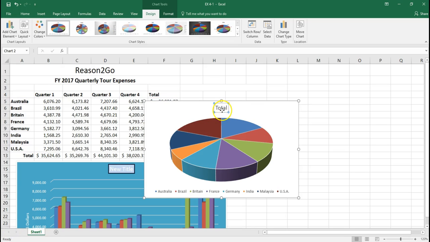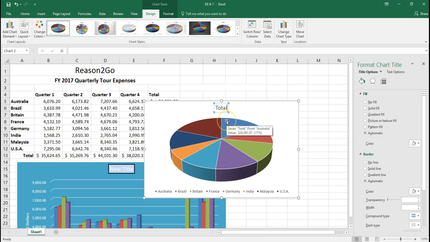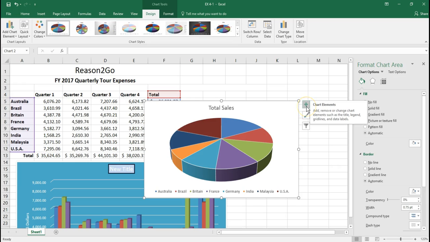Okay, so like I said, you can change the title. Maybe we wanted to say total sales. So I'm just going to add total sales. Then I can also add data points to it. Okay, so again, just click on the chart again till you see the little green plus sign right here.